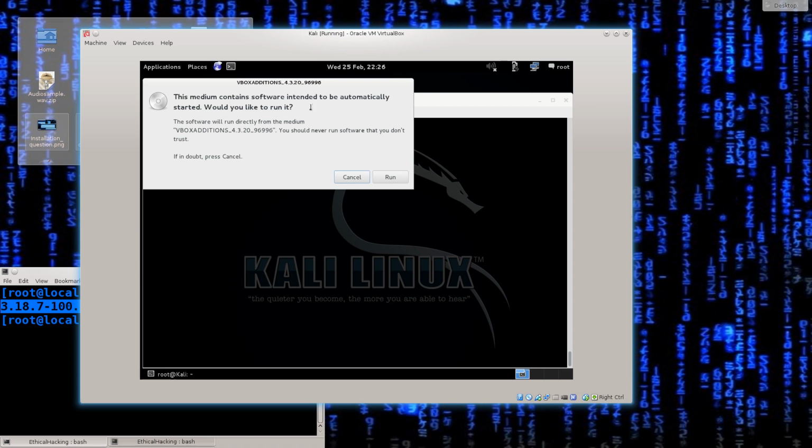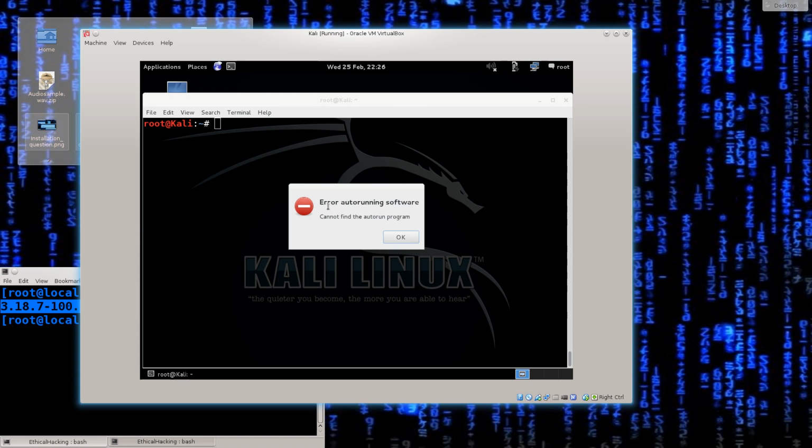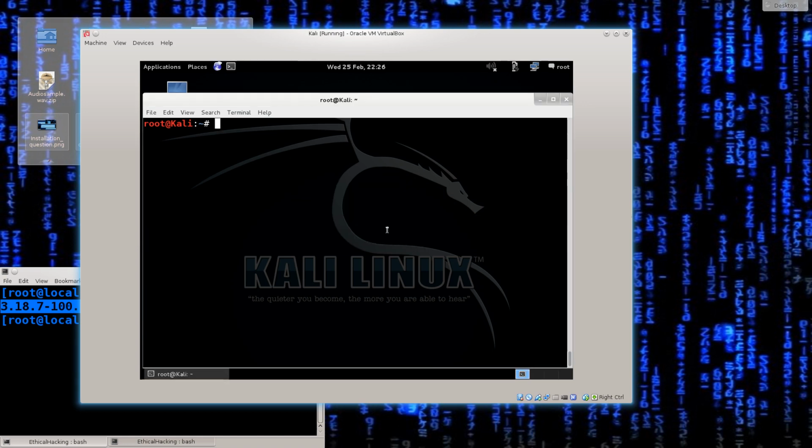So the medium contains software intended to be automatically started. Would you like to run it? I'm going to go ahead and click run and most likely get an error. There we go. Error auto running software: cannot find the autorun program. Now the error message doesn't really tell us much in this case. I guess we could take a look at the log files and so on.